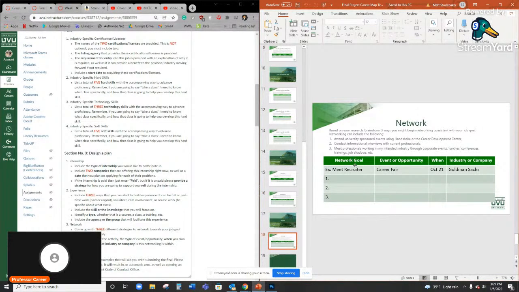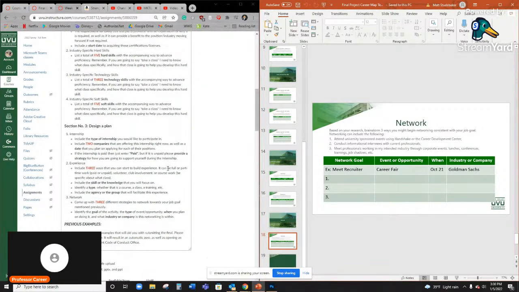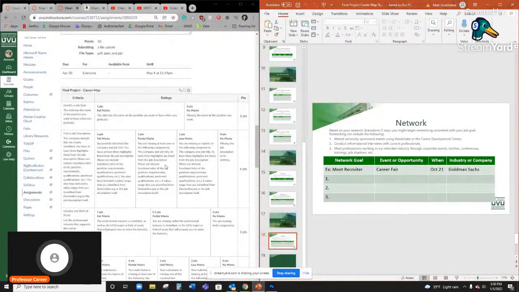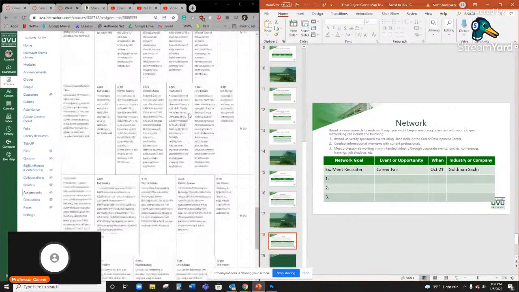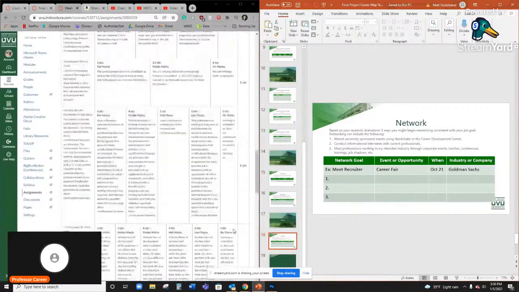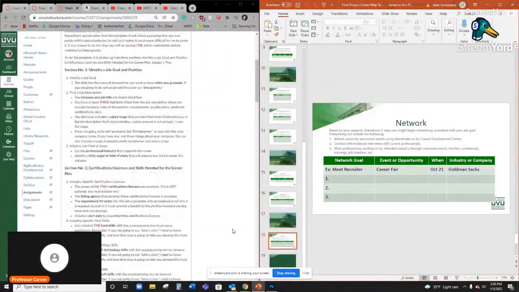And then finally, with your network, these 3 ways that you're going to continue to expand and develop your networking skills. So like you see here, I'm going to meet a recruiter at a career fair, which is my vendor opportunity when this is taking place, and the industry or company that's hosting this, or the one that you want to specifically talk to. So then you just list out 3 here. Again, Handshake's really good with the events tab for checking this information out, and give some specifics there. But as you can see here, all this stuff is laid out with points associated with each. So please make sure that you review the rubric so you can see where the emphasis should be. But it's pretty straightforward.